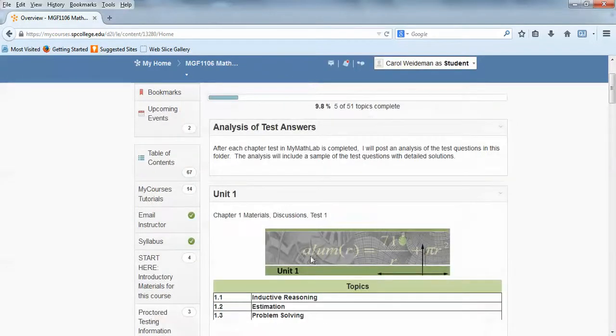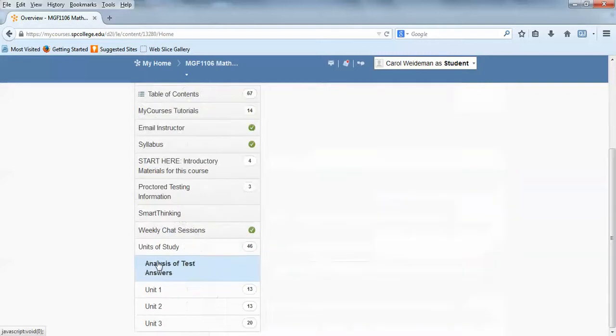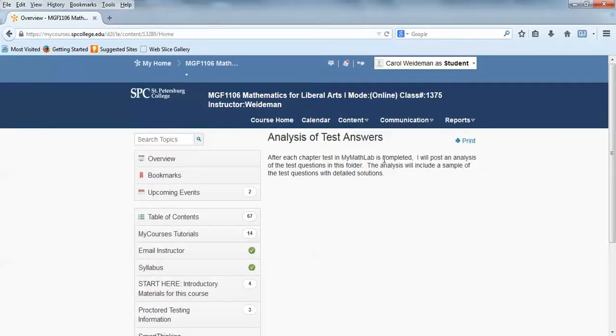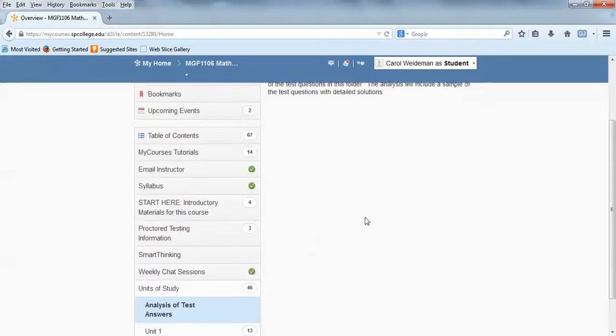So let's go back to the main module over here, and let's look at units of study. Units of study contains the course materials. The first item in there is analysis of test answers. Let me just click on that. Right now there's nothing in there, but after you finish a chapter test in My Math Lab, I'll post an analysis of the questions in this folder. That might help you if you're having trouble with any of the concepts.